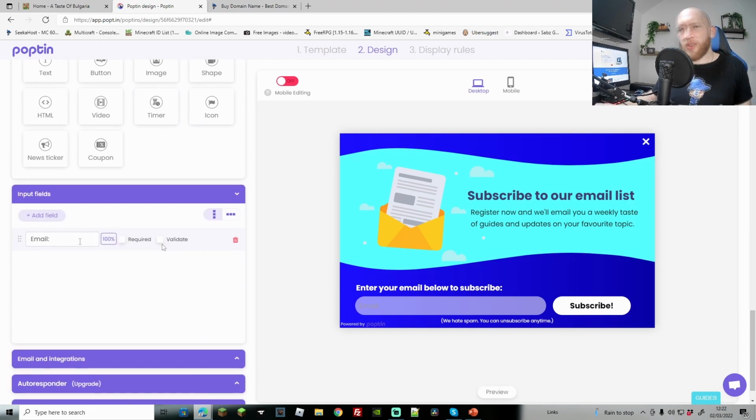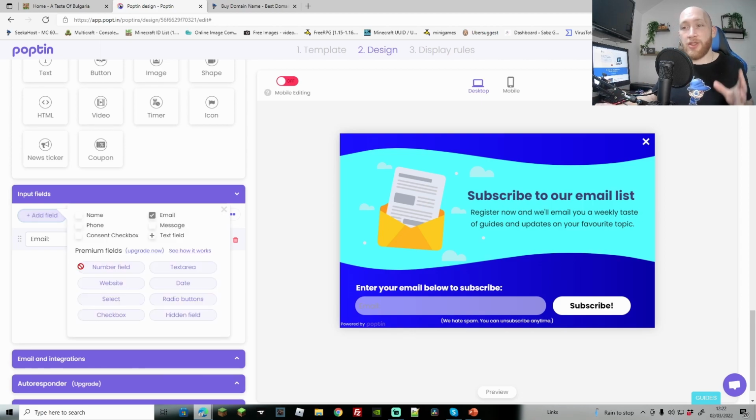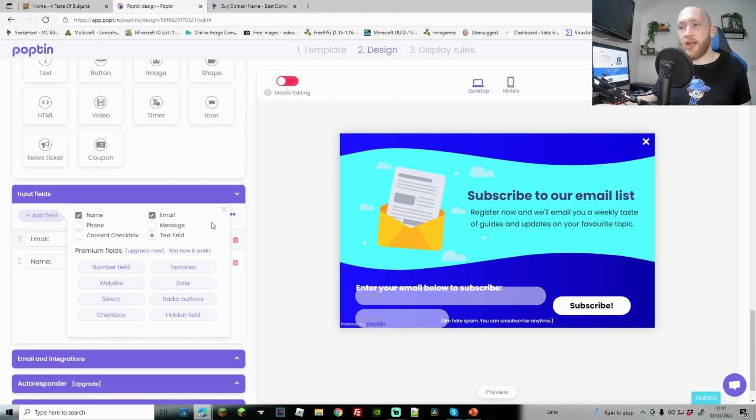Input fields up next. This is going to be stuff for subscription, so I'm going to leave mine as it is for email because I only really want their email, but you can also add other stuff as well. So the ones that you can choose for the free version, you can choose name, phone, consent box, message, a text field. You do have other ones as well, like radio buttons, checkboxes, hidden fields and stuff like that with a premium. Let's just click name as well just to see that.